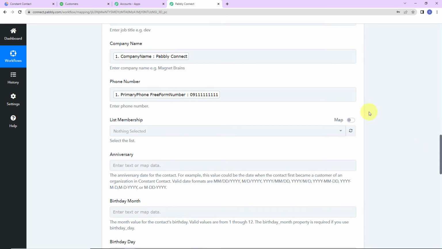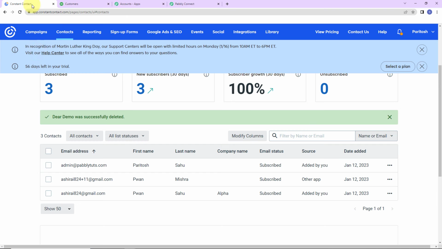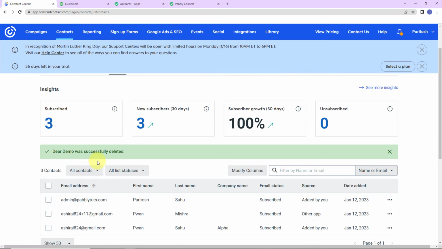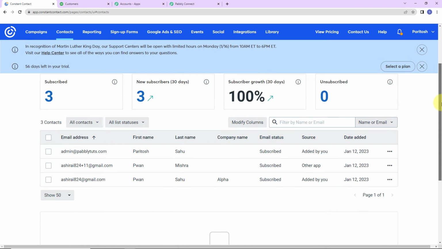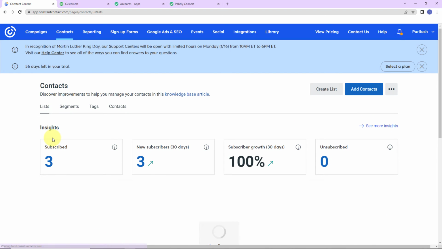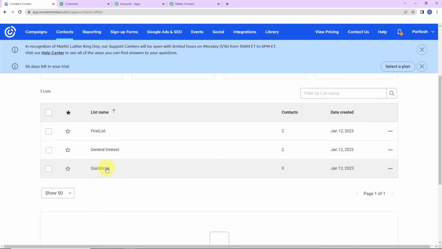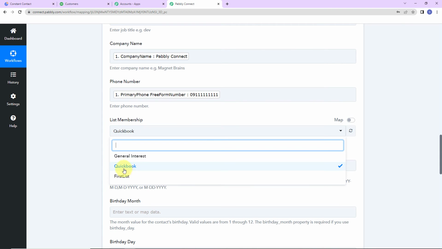Now, as I take you to Constant Contact, let me show you. So this is Constant Contact and here we are at the contacts page, right? When I click on contacts, you can see that we have got different lists. These are the various lists. I already have created a list. The name is QuickBook. Every time a contact is created in QuickBooks, that particular contact would be added in this list. This way I can segregate that. So going back to Pabbly Connect, here I'm going to look for QuickBook.